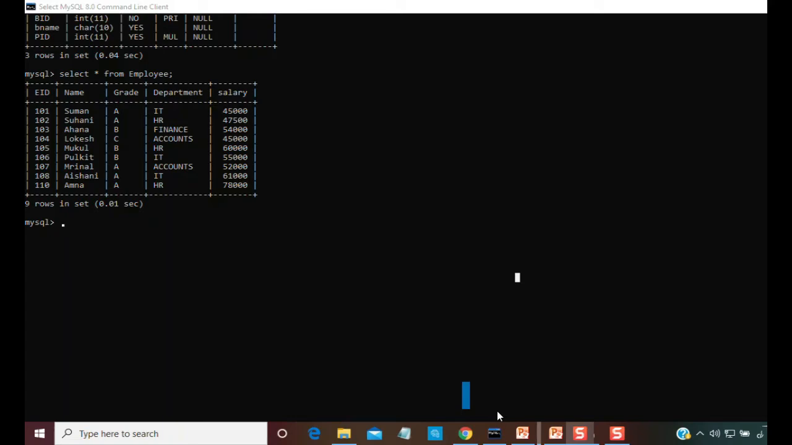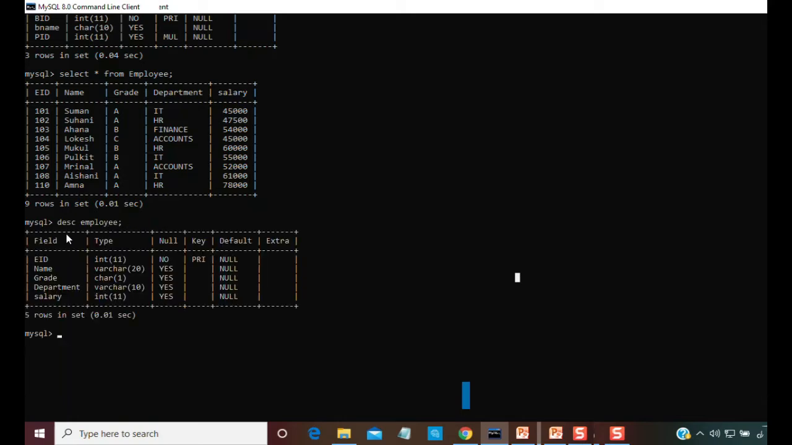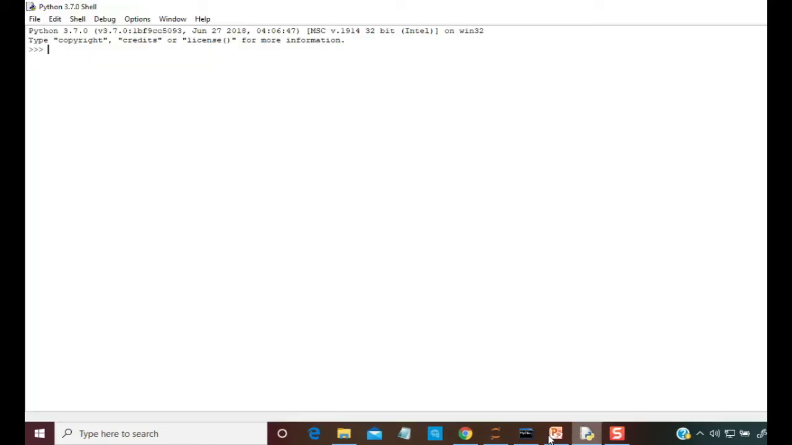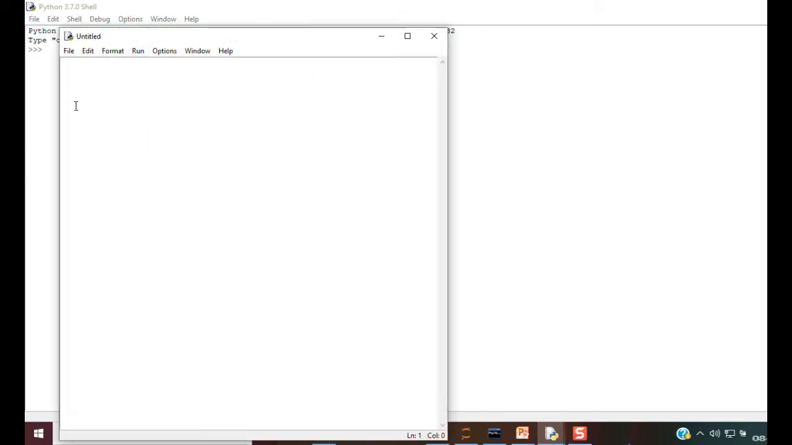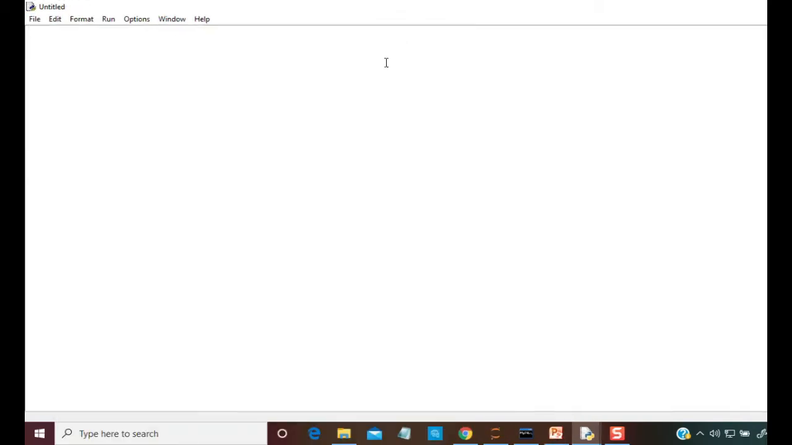The very first thing, we need to open MySQL and see on which table we are going to work. So if I am going to work on employee, for the insert I should know the data types of the columns. So I can just write DESC employee and know the data types. So we know EID is int, name is varchar, then grade, department, salary. Okay. Now we will open our Python IDLE, a new file, and then we will try to write the program.